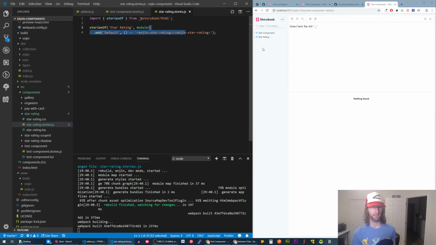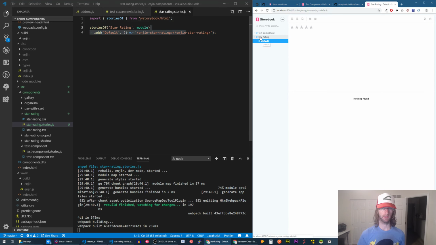Okay, cool. And then you see I added that story, and there it is. It's loaded and it's ready to go. And now we can see our component, and we can start to interact with this guy and rate. So now what if we want to see what is happening when we interact with our component? Well, luckily there is an add-on for this.